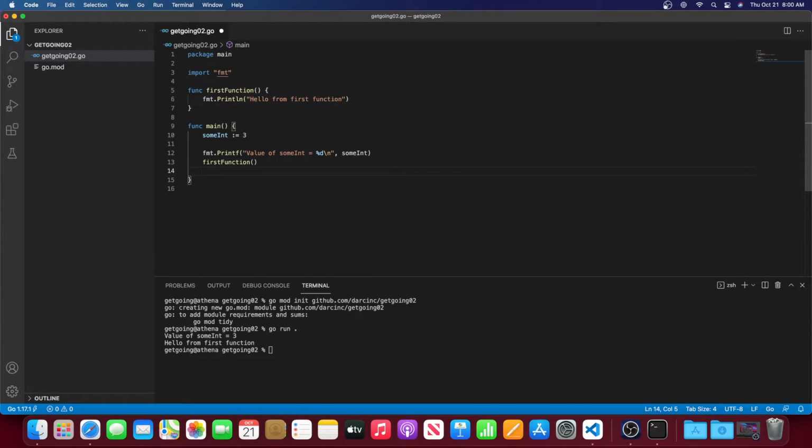So if main had another statement in here, and if I run this, and notice today we're using go run dot as opposed to go run the program name, because we initialized this module with the go mod init command. So we see that control passed from main to first function, it executed inside of first function, came back to main, and we continued in main.